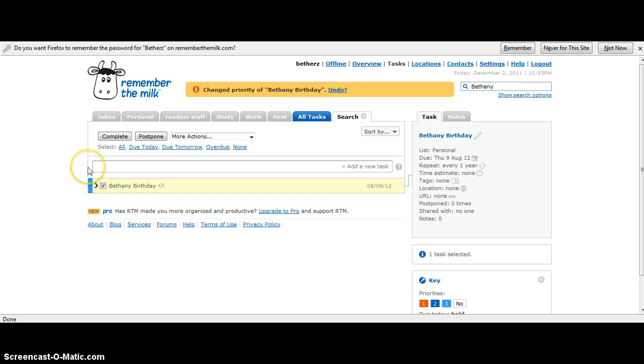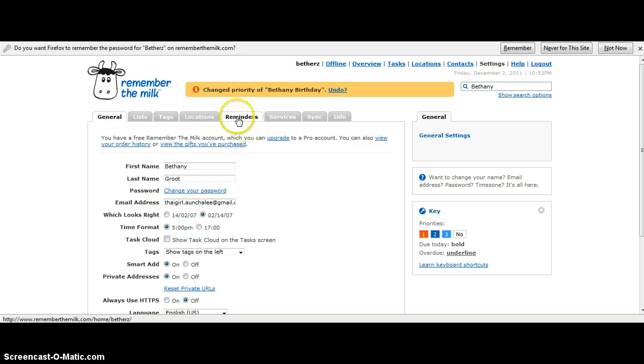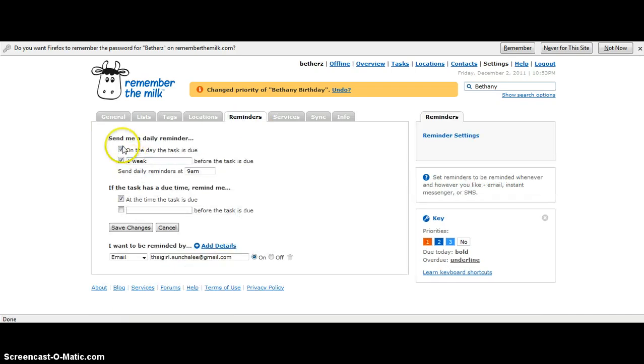Now say I want to be reminded of this task, okay? So I go to settings, reminders, and then I can send myself a daily reminder or set a due time and remind myself. And you can get really specific, but there are many different ways you can remind yourself. You just click email, mobile, Yahoo, Skype, and just type in your information, and you've got yourself a reminder. So it's really easy to use and just really convenient online software.